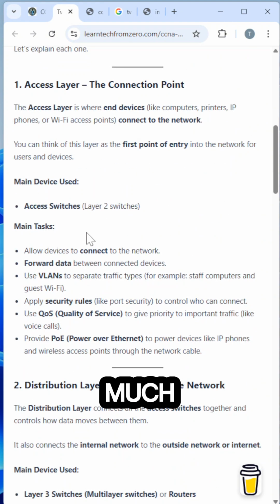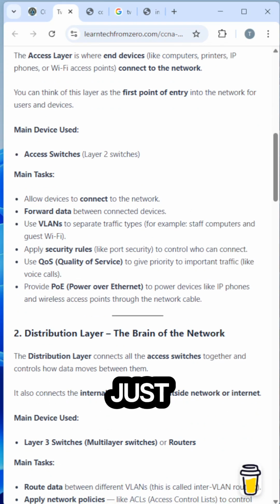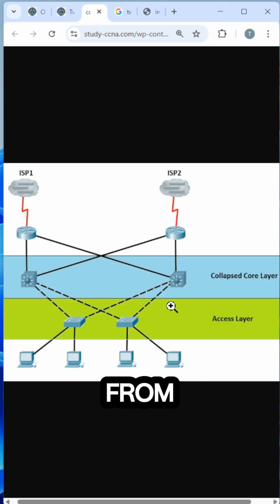I don't want to go too much into detail because it will make this whole explanation very long, but I just want to quickly explain what happens in both layers. I don't want to go into the theory, so I'll just explain from my knowledge. In the access layer, you can create VLANs. VLANs are virtual local area networks, so you can create VLANs in layer 2, right?